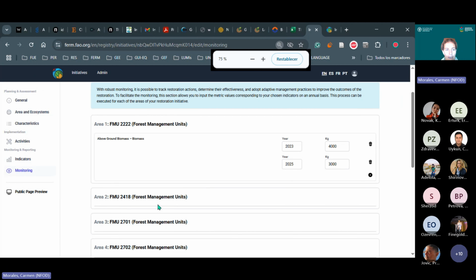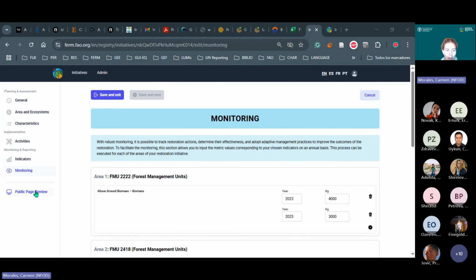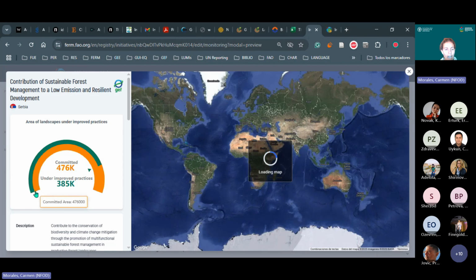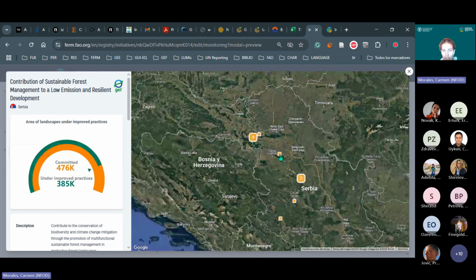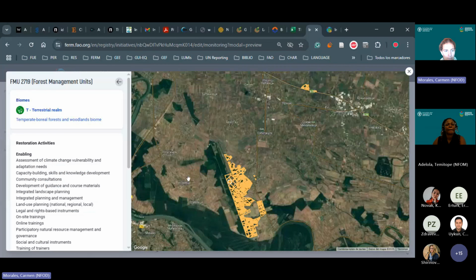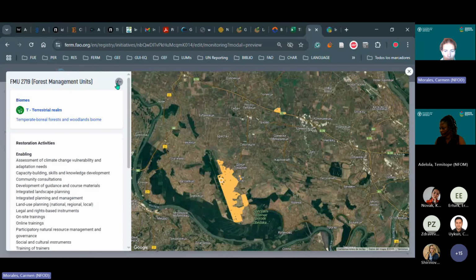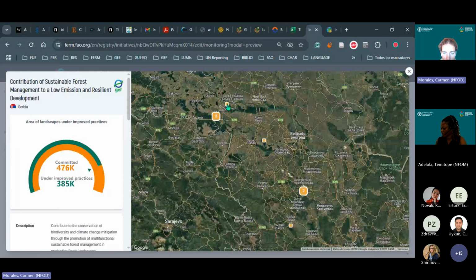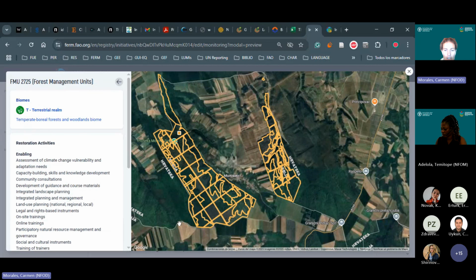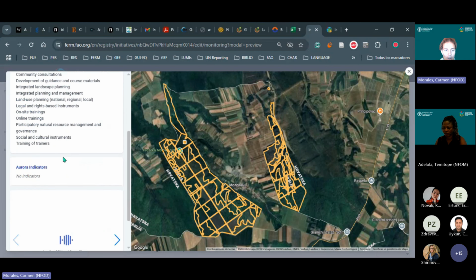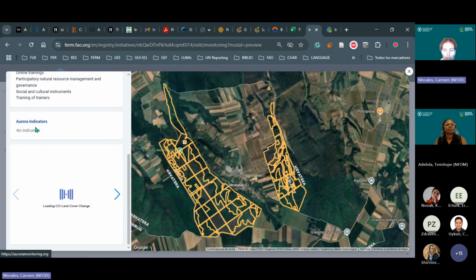So you can save this information, and when you go to the public page preview, you will see how much the project in terms of land under approved practices has committed, how much it has achieved based on all the forest management units. And if I find the forest management unit where I save the polygon, wait, it should be one of these. Okay, imagine I save the information about the indicators in this forest management unit. Then here at the end, in the indicators part, you will see the indicators that I just saved.